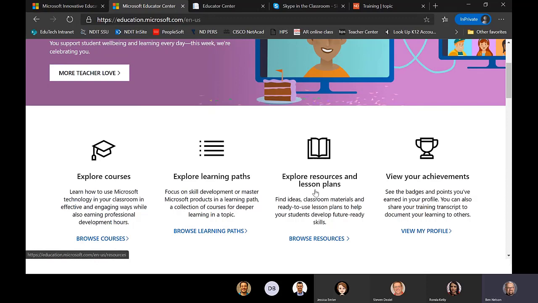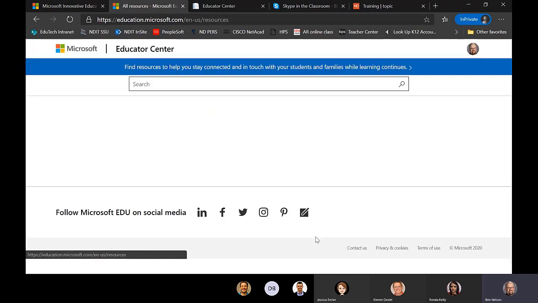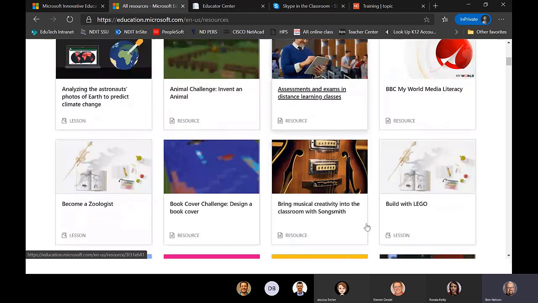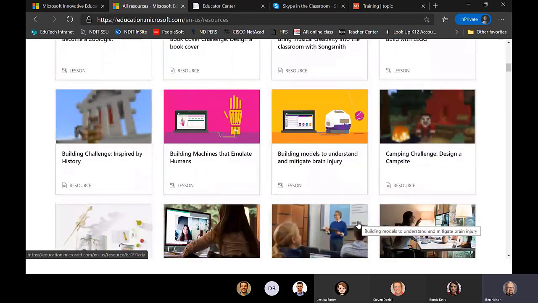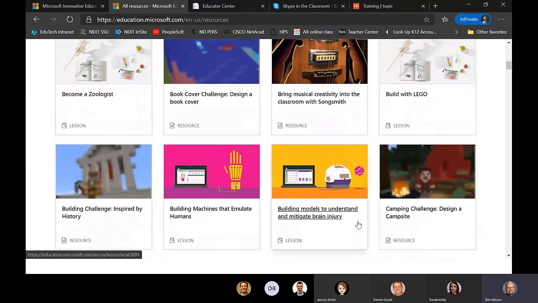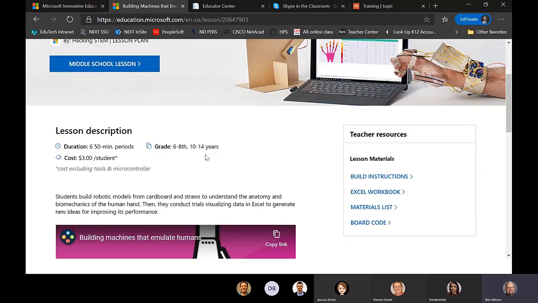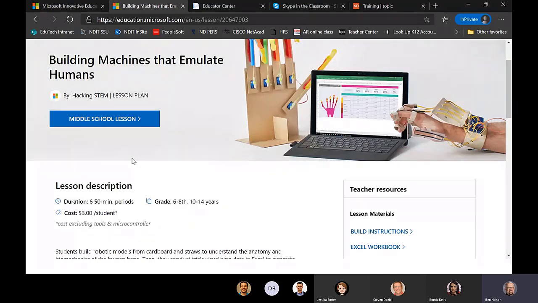Another neat one they have here is resources and lesson plans. Now, you'll notice that they are labeled either as a resource or a lesson. If you go to one that's a lesson, I looked at a few of these, and some of them are very involved. Machines that emulate human hands, obviously. It gives you all the information you need.